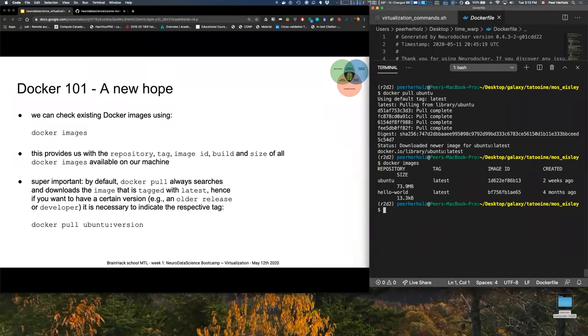You can do that by typing docker pull ubuntu as before, then a colon, and then whatever version you would like to have. So for Ubuntu, a version could be 18.04. It could be 16.04 or any other of the Ubuntu versions that have a containerized version.